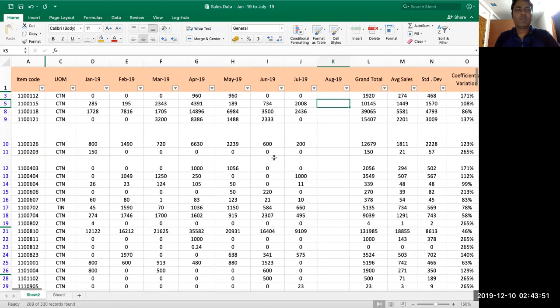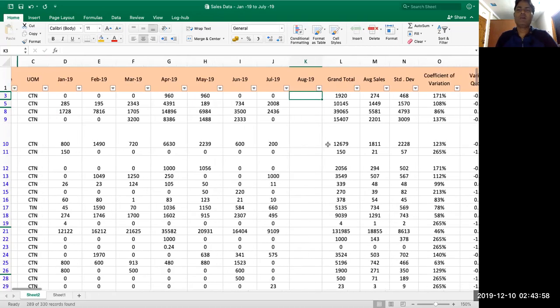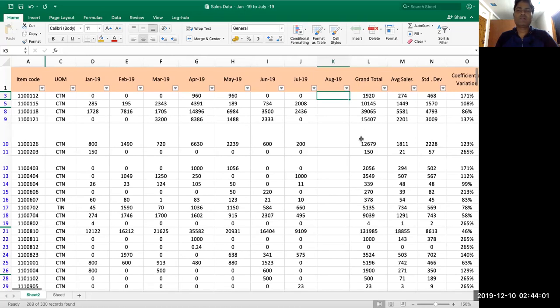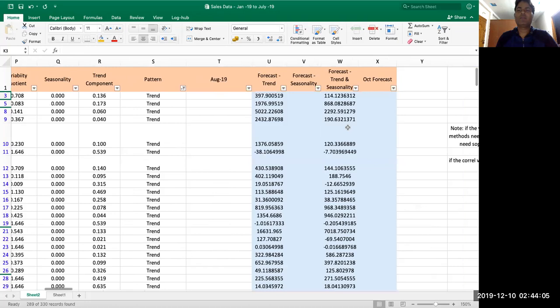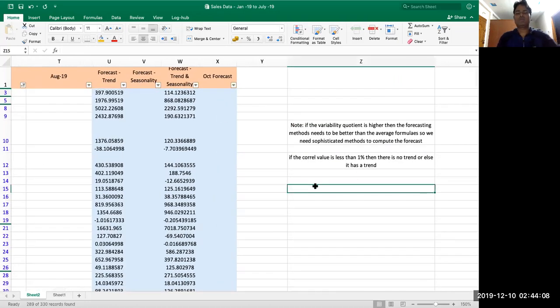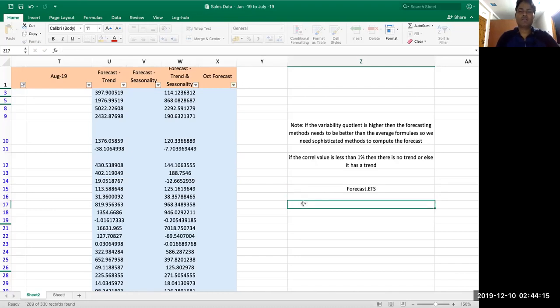So now you're clear about what kind of data we have. We are trying to forecast what the sales of August 19 will be. Before that, we want to understand which function we are going to use. The formula we are going to use is FORECAST.ETS. ETS stands for exponential triple smoothing.